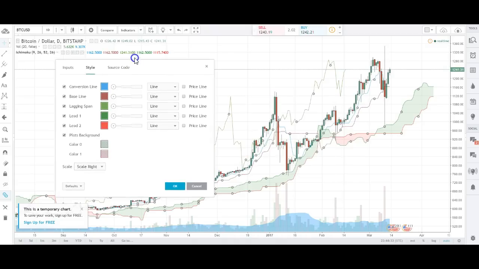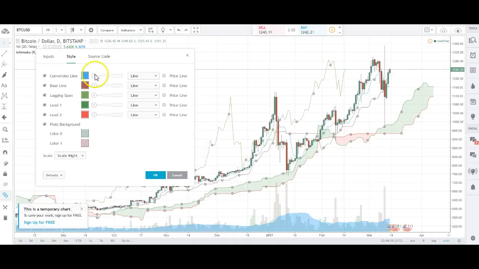As far as the style is concerned, this is just personal preference, but I like to make these a little bigger. This is the Tenkan, this is the Kijun. I leave the lagging span just dull in the background, and then I keep these up a little bit as well, just so I can see them. And that's it. That's how you add Ichimoku Cloud to your chart.